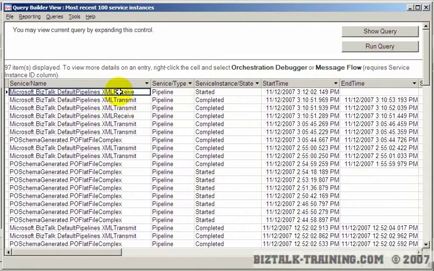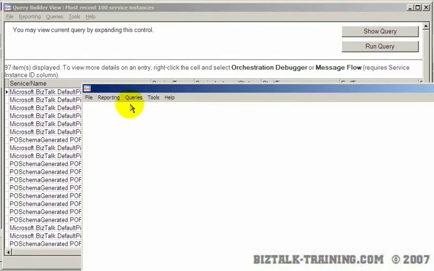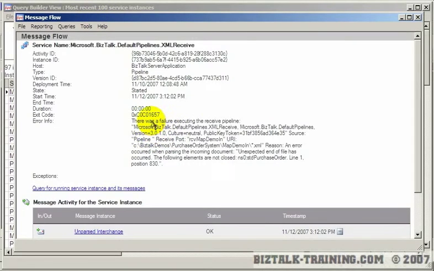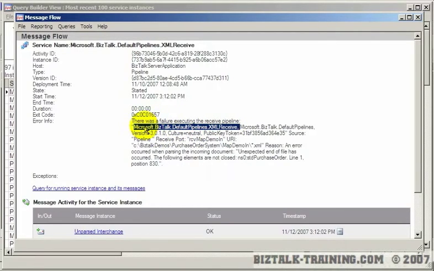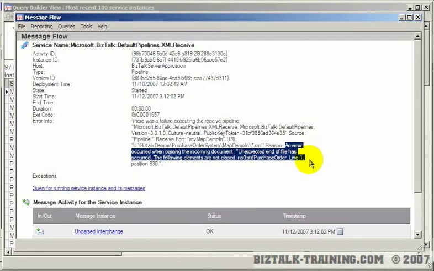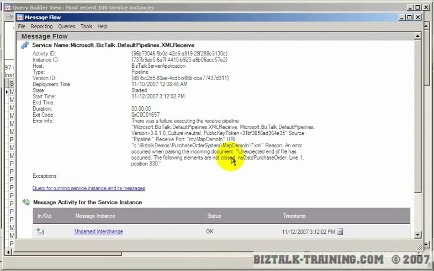We did get an error, and if we open it in message flow, it's going to tell you there was a failure executing the receive pipeline. So the pipeline in this case says I'm looking for an XML file, and if you don't really pass an XML file, well then you shouldn't be using the XML pipeline. So what it's basically telling you is I can't read this file, it's not XML. It says unexpected end of file has occurred, the following elements are not closed. And that's a pretty good error message telling you that your XML is not well formed. Now in a few minutes we'll learn how to trap that error and let you do special processing for it.